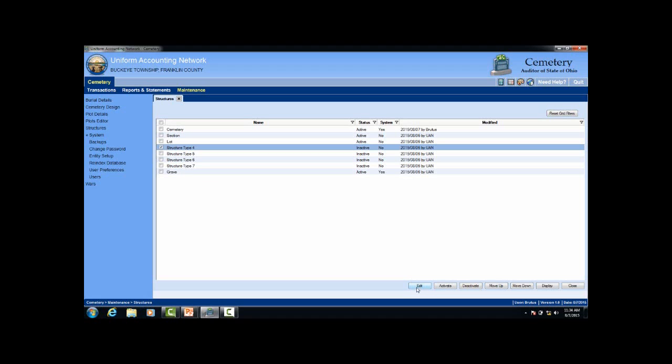You would come down here and you would hit edit. So you can also activate, deactivate. Once your cemetery is structured, it will be structured for all of the sections. You can't say, okay, well, in this section, I want lots, but not in another section. All sections will need to have lots.